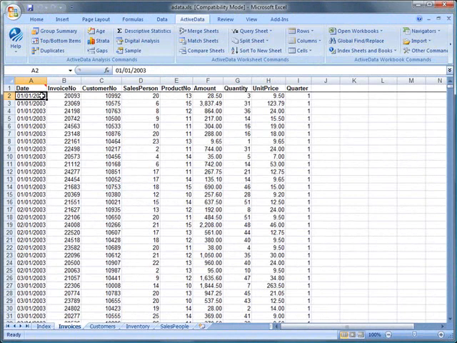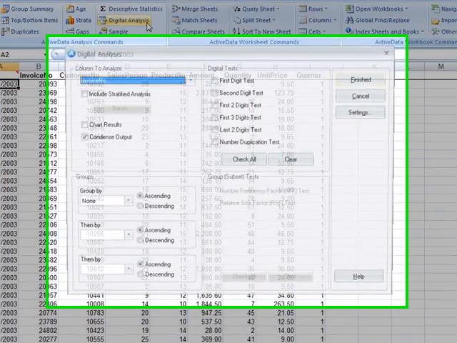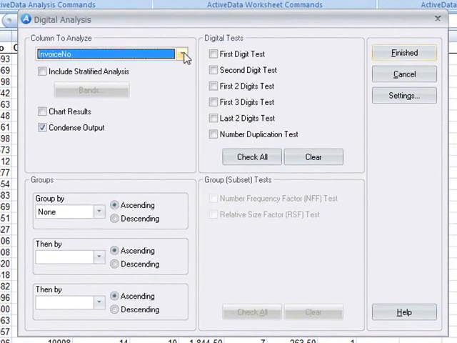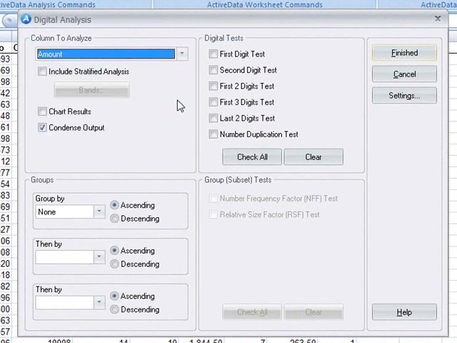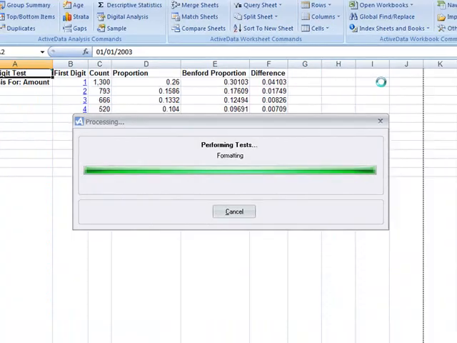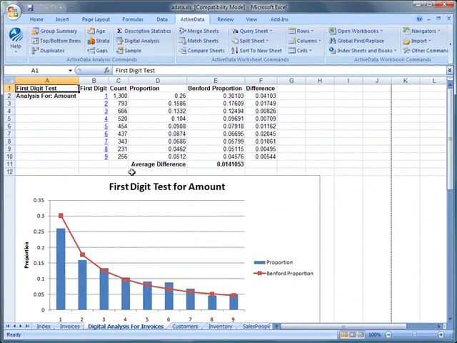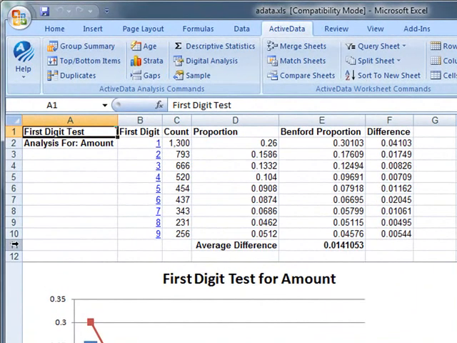ActiveData lets you perform a digital analysis based on Benford's law. Here, we're going to select the transaction or invoice amount field. We're going to ask that charts be produced. And we're going to select the first digit test. This produces a new sheet containing the digital analysis.